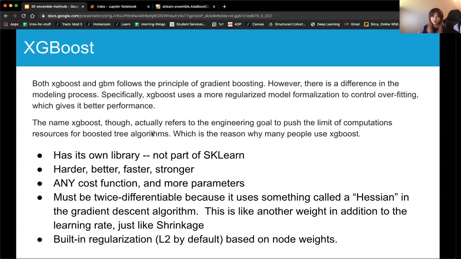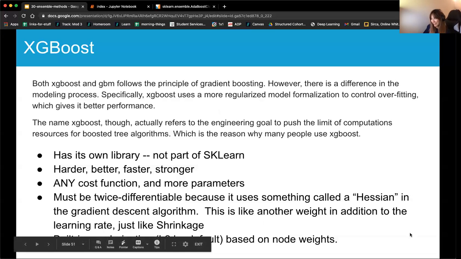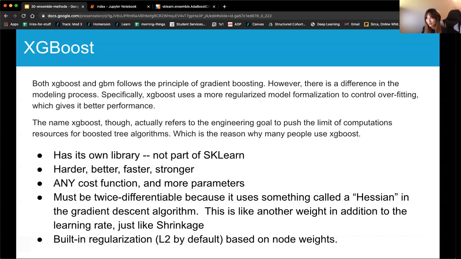XGBoost pretty much always outperforms other models as well. For people who are more advanced and understand cost functions, machine learning engineers are able to edit the cost function of XGBoost, which is pretty cool. And you can give it more parameters. This point won't make sense to everybody, but the gradient descent algorithm that it uses requires the cost function to be twice differentiable. I wouldn't worry about that for now. It also has built-in regularization, which stops it from overfitting, which is a huge pro.